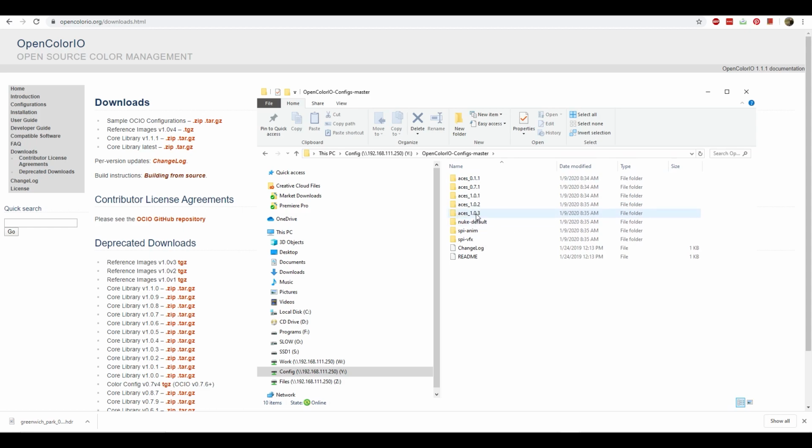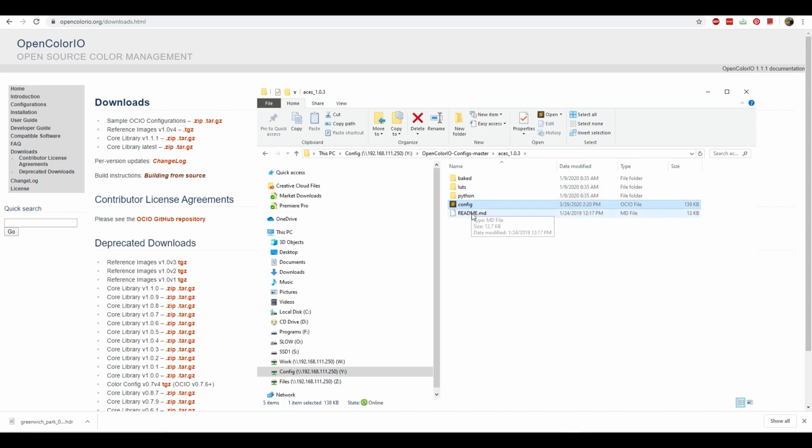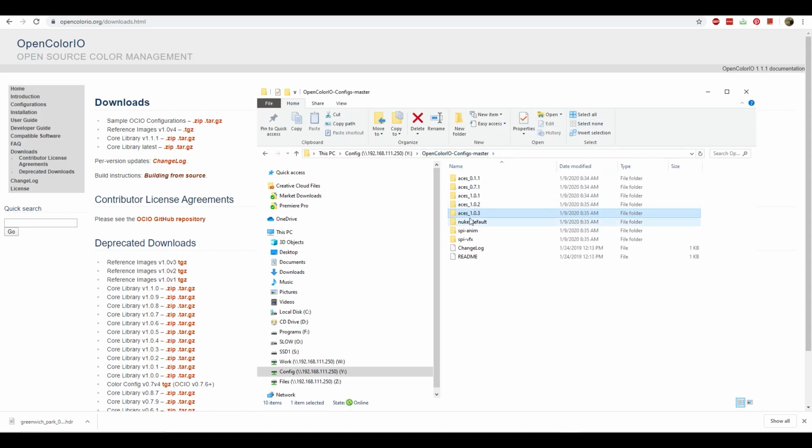So there's all these configuration files. There's 1.03, 1.01. So you basically just point it to a configuration. So config, and then you need to tell Houdini or your render engine to load that configuration in order to use it. So I'm just using the ACES 0.0.3, so that's the latest one in here.